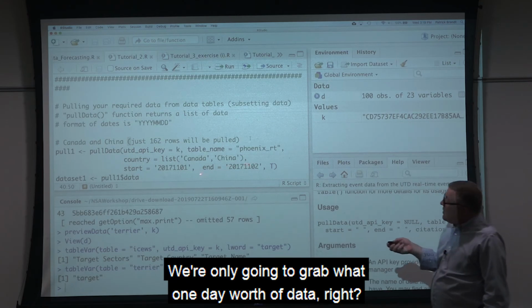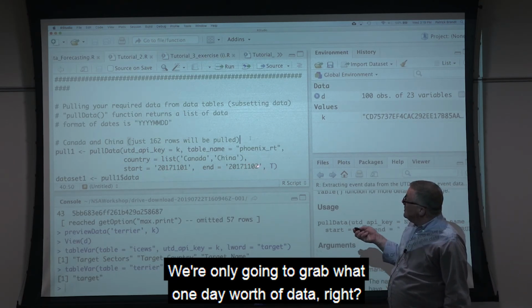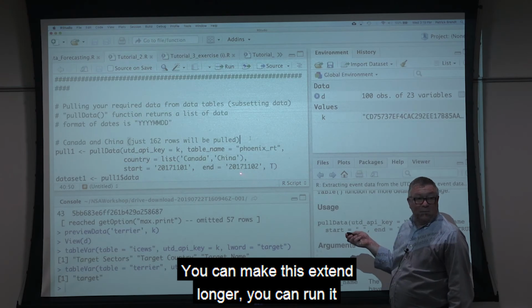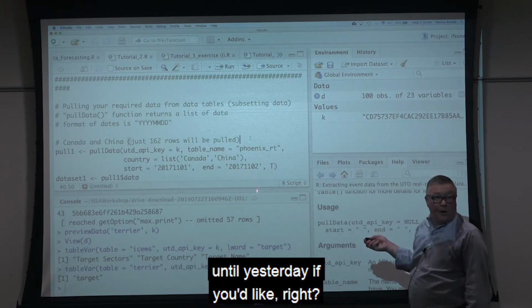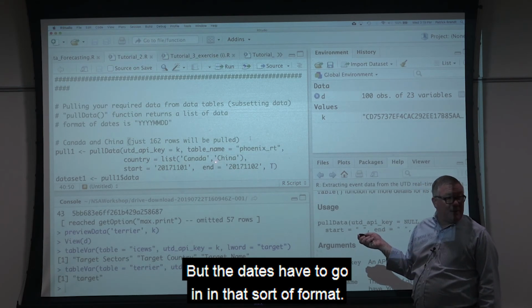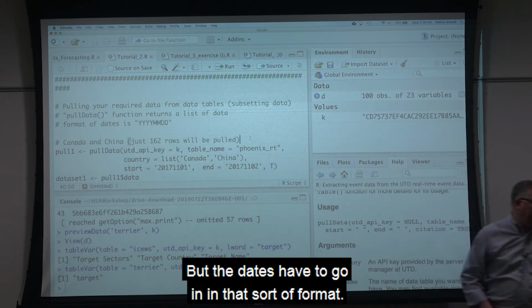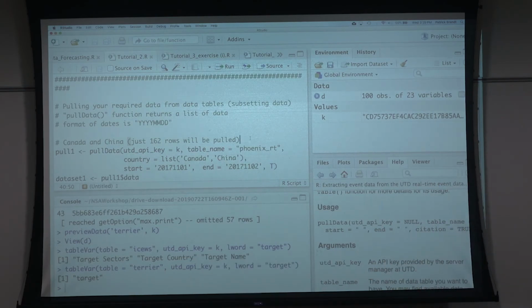You can change the dates, right? We're only going to grab, what, one day worth of data, right? You can make this extend longer. You can run it till yesterday if you'd like, right? But the dates have to go in that sort of format.